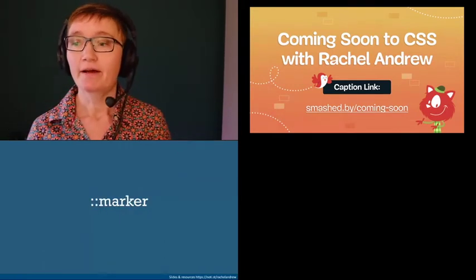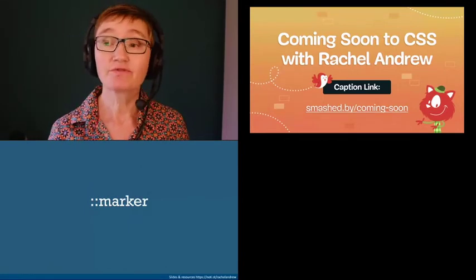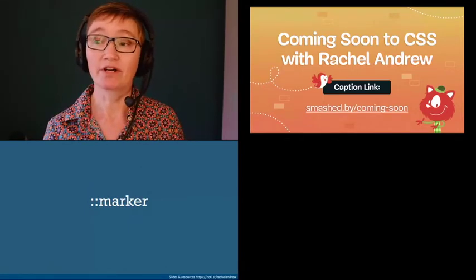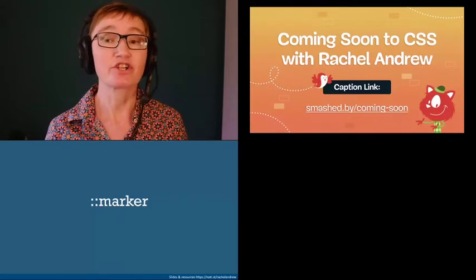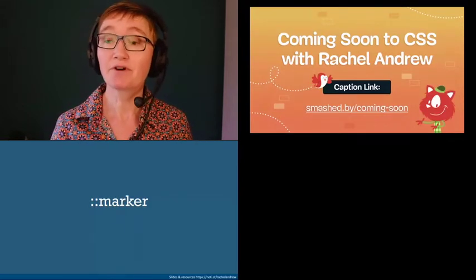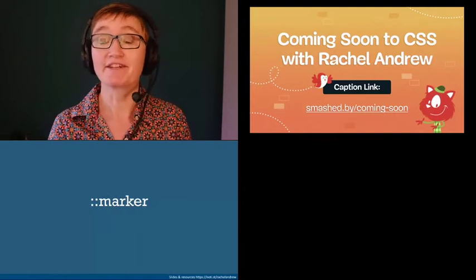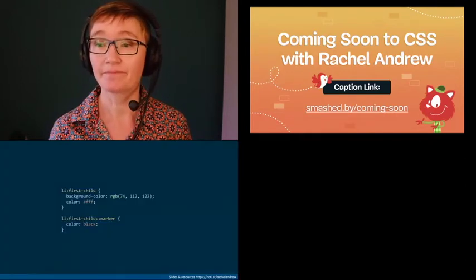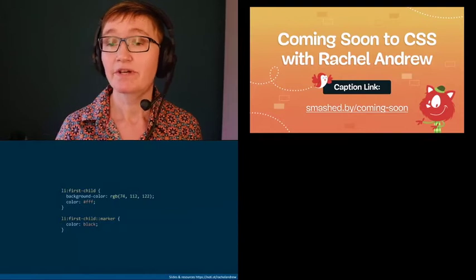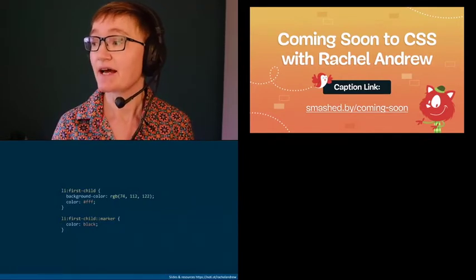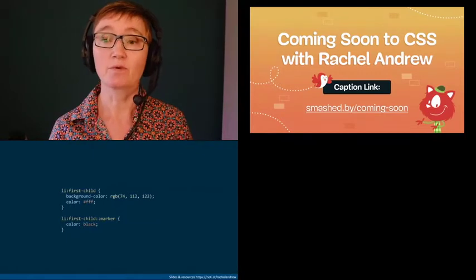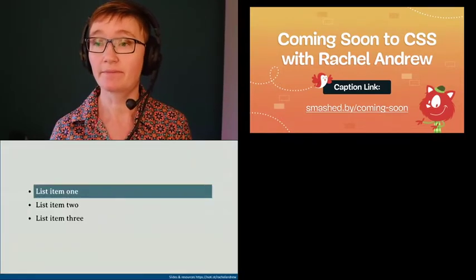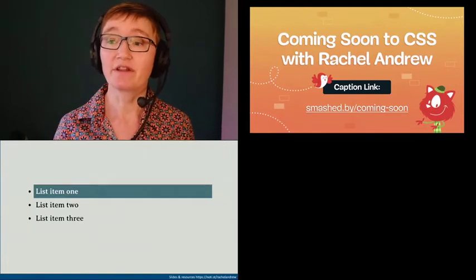Another little thing, marker. This marker pseudo element lets us target the list marker. So at a very simple level, we can target the list bullet and change its color or size. And that used to be impossible. You could only get the whole list item, the text and the marker. So we can do something like this. We can change the marker itself. We've changed the text to white, but we're turning the marker black. Which will give us this.